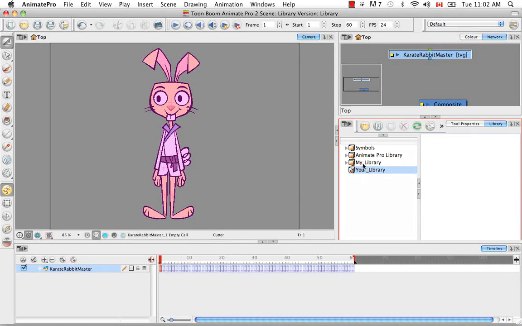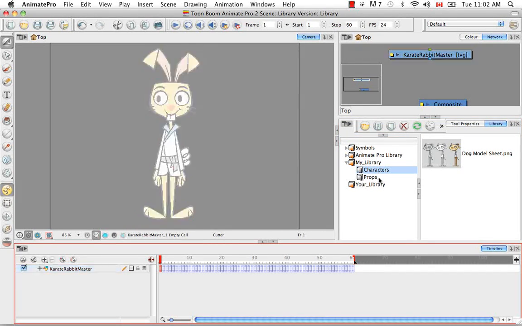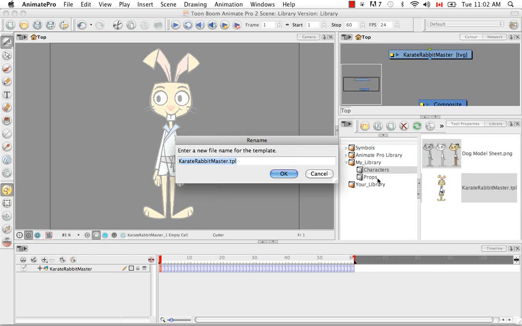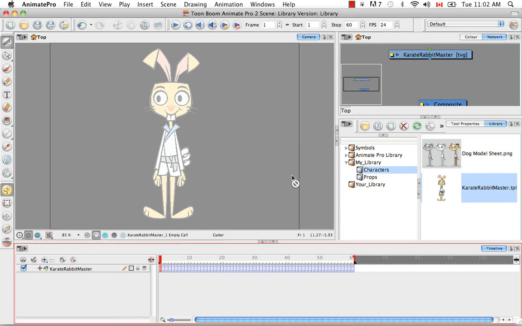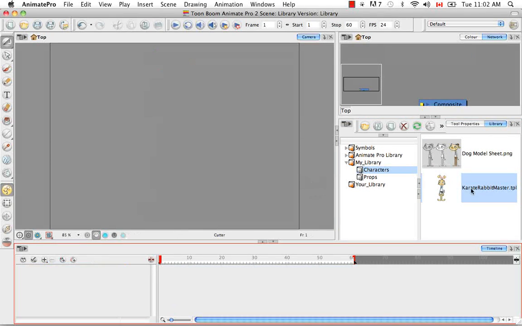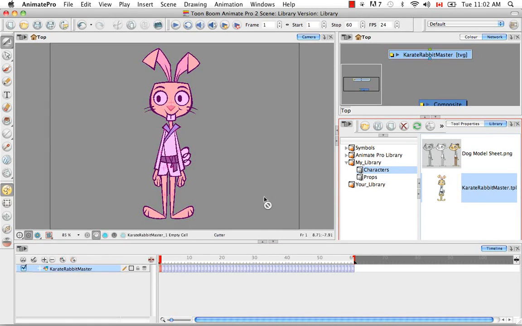So I'm going to put it into maybe my library. If you put it into a library like this, you have to remember to write to modify. Maybe I'll put it in my characters folder. And now I have a Karate Rabbit Master template again that exists as not being a symbol. And so if I delete this and drag and drop this in the left side.